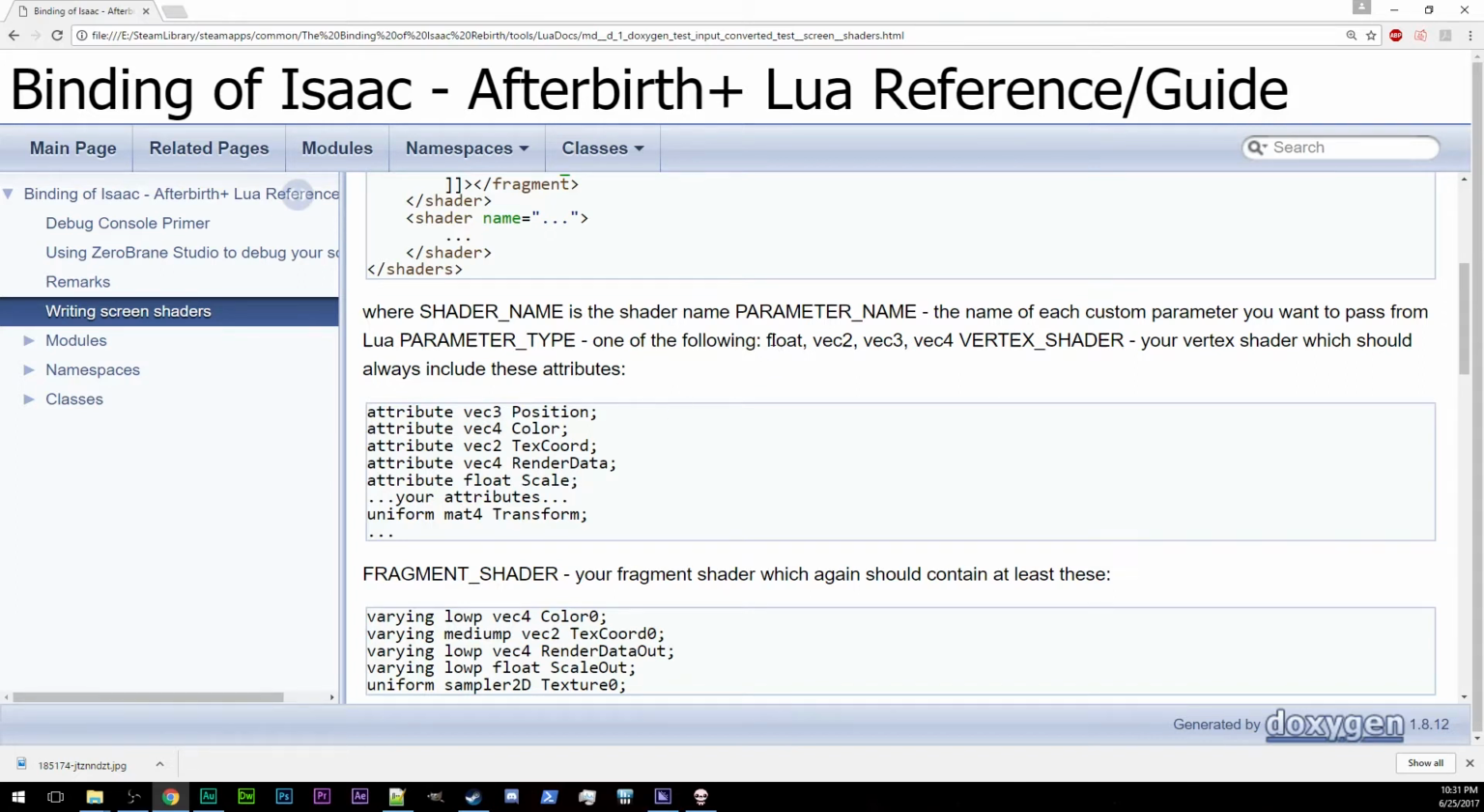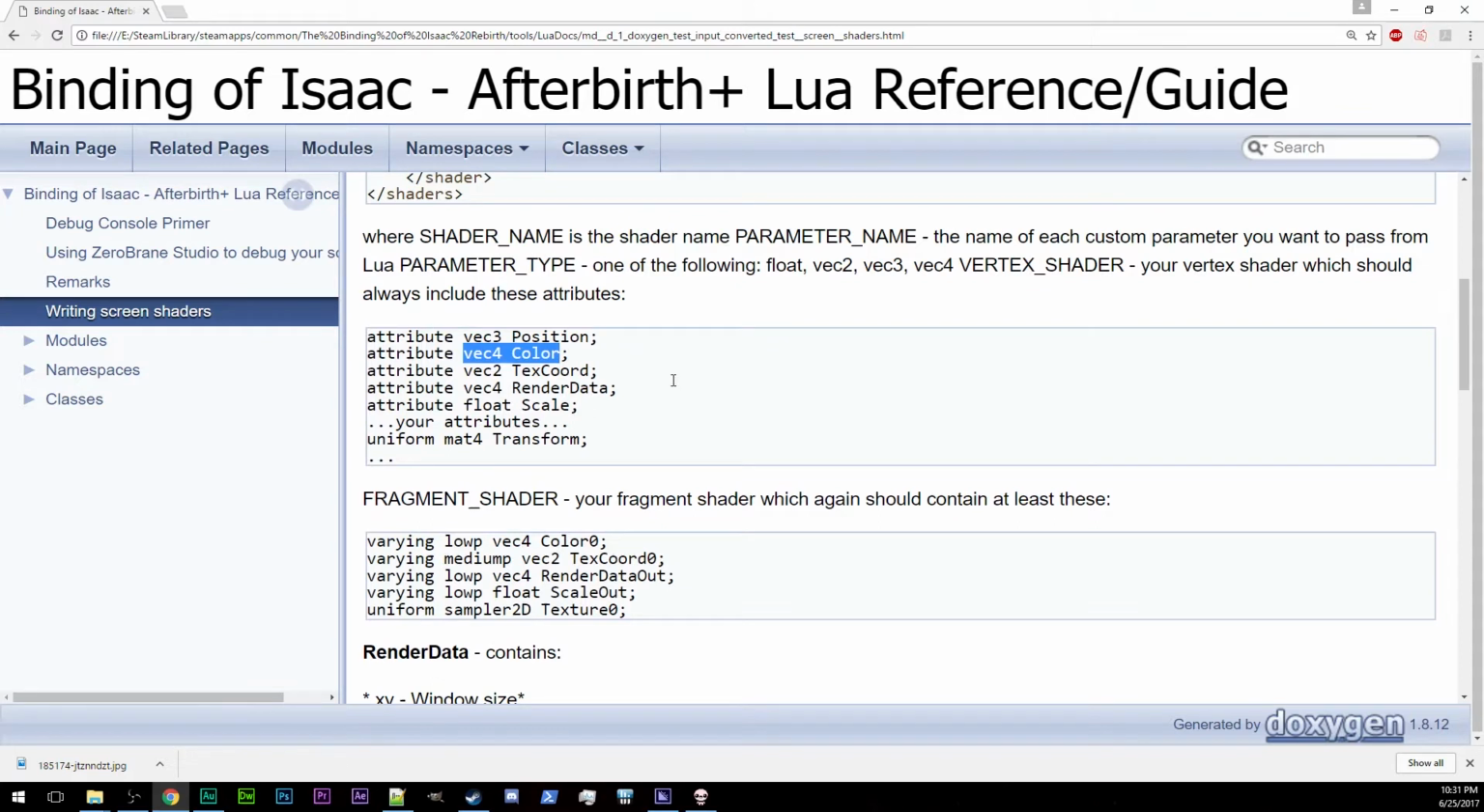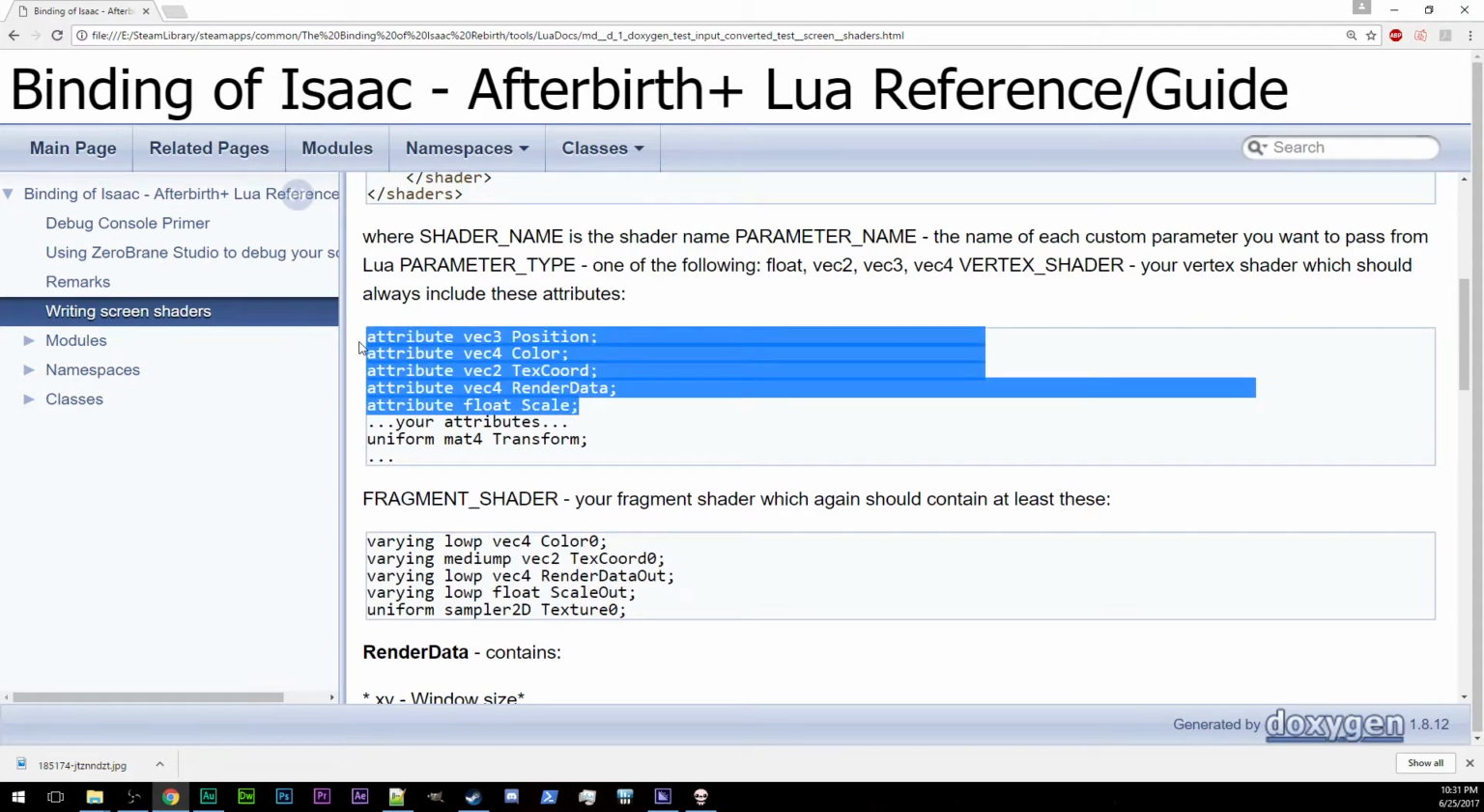Parameters come in various types. Float, which is just a number. Vec2, which is two numbers squished together. Vec3, three numbers. Vec4, four numbers. So for example, a color is a Vec4, because you need red, green, blue, and alpha. Four things. And so you need all of these. The game passes those in. All of this is done for the game.